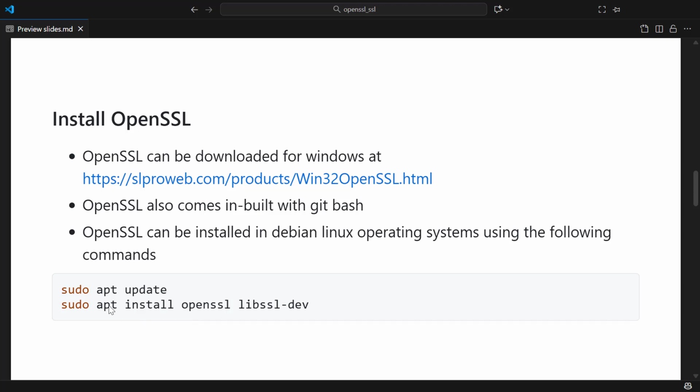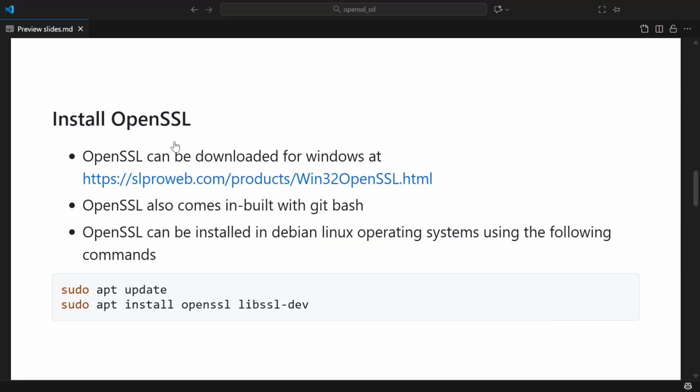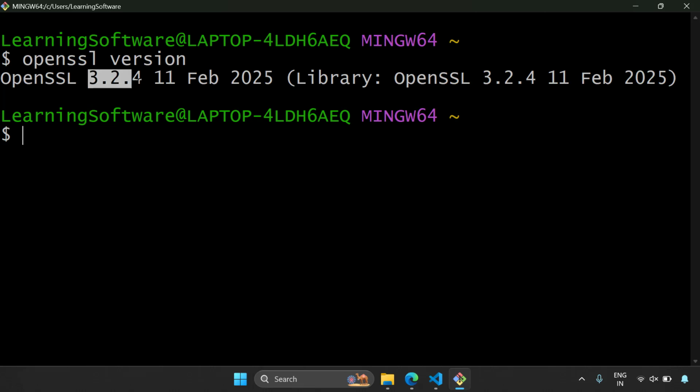Since we are using a Windows machine, I have already installed Git on my machine, and if I open Git bash, I don't need to install OpenSSL separately. It's already installed. I can just verify that using openssl version. So my OpenSSL is 3.2.4. So I did not do anything. OpenSSL comes inbuilt with Git bash.